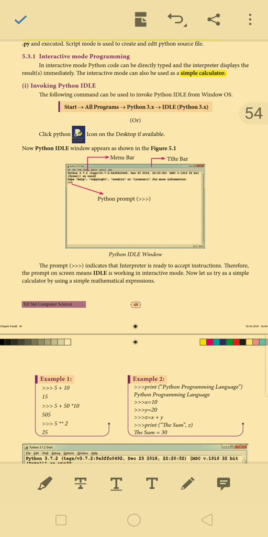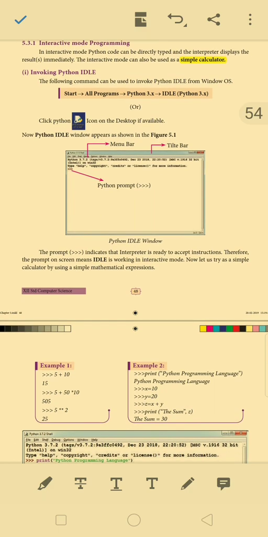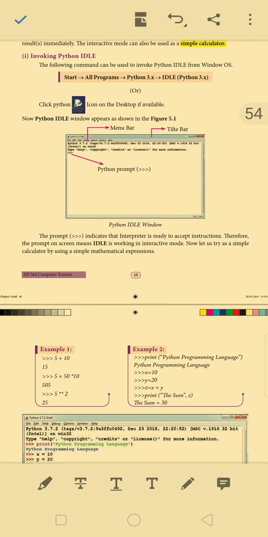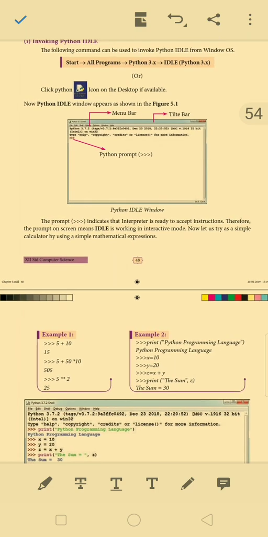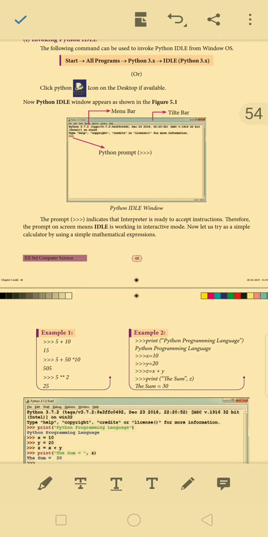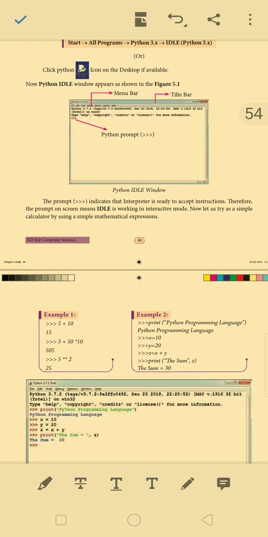How do we invoke the Python IDLE? First, go to the Start menu. Next, click All Programs. Then click your Python version like Python 3.4 or 3.5 or 3.8. After clicking this, it shows the IDLE window. Just click IDLE Python 3.4 or 3.6 or 3.8, whichever you have downloaded. Or otherwise, another way is to click the Python icon on the desktop if available. Now the Python IDLE window appears as shown in figure 5.1.